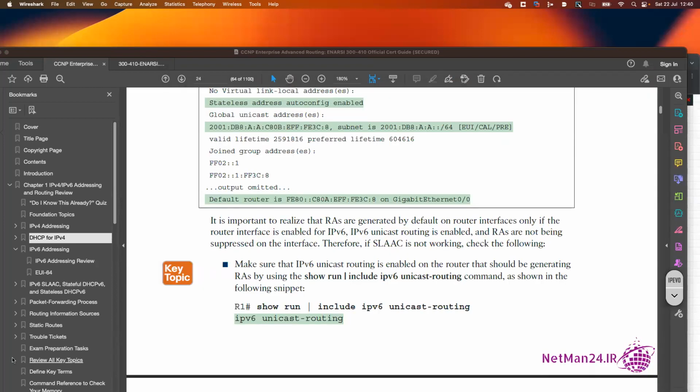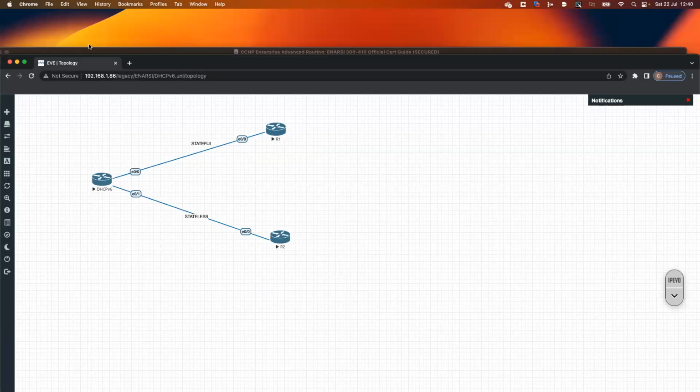But coming back to our topology here, this R1 router is acting as a stateful client, and R2 was acting as a stateless. For stateless, you configured it as auto config, but here you configured as IP address and DHCP. Okay, for stateful, it will be maintaining all your bindings. For stateless, it is not maintaining any of the bindings.